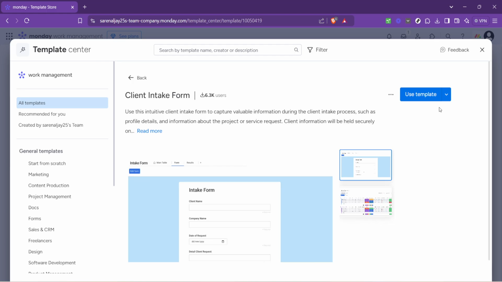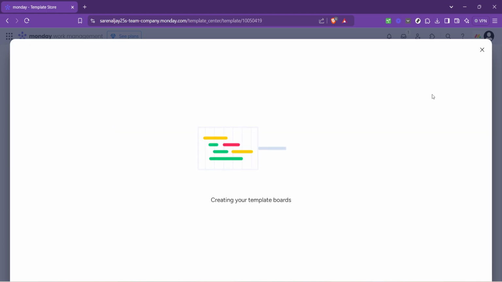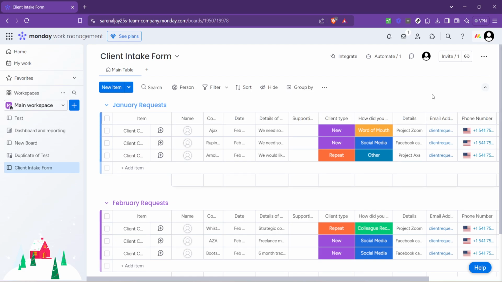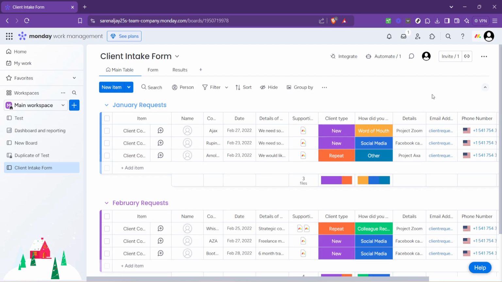Click on Client Intake Form to get a preview of what the template looks like. You'll see the different fields and structure it offers. Take a moment to envision how it can be adapted for your specific needs. Once you're convinced this is the right template for you, go ahead and click on Use Template. This action will create a new board based on the template, which you can then customize further, and voila, you've successfully set the foundation of your intake form on Monday.com. But this is just the beginning.